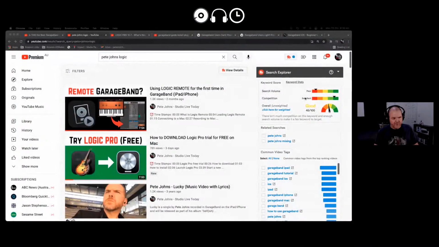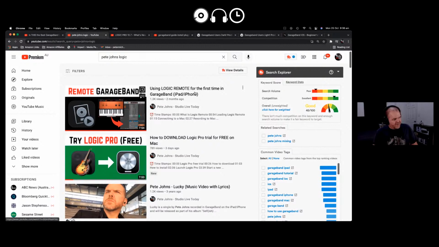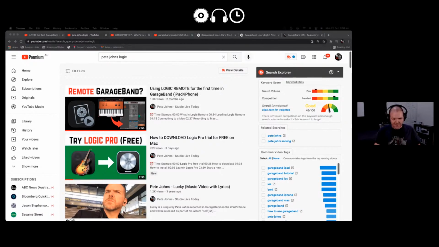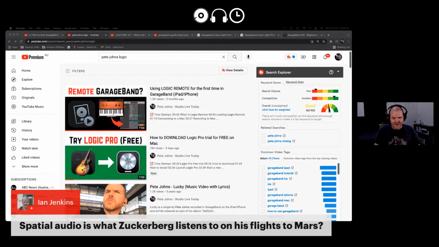The other cool thing about Logic Pro, and you probably saw it on the page that I showed you just there, is that I've already checked out using Logic Remote for the first time with GarageBand. I've used that with GarageBand Mac and Logic Remote on my iPad and iPhone. And now that I have Logic, I'll be trying that again. There you go. So spatial audio is what Zuckerberg listens to on his flights to Mars.